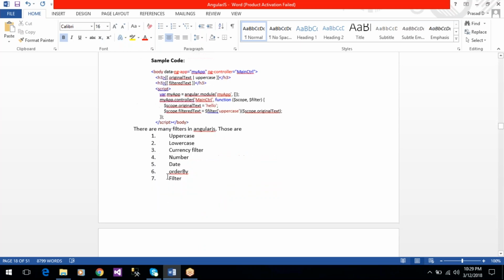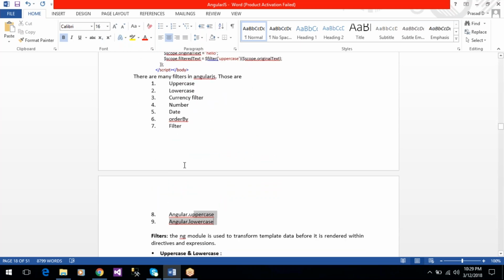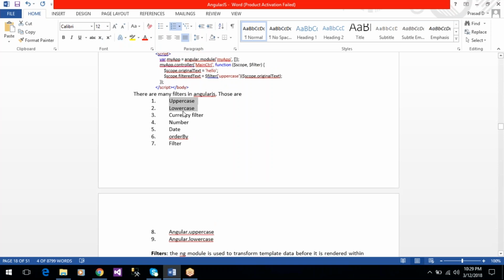So filters are these nine types: uppercase, lowercase, currency filter, number, date, order by filter, and uppercase and lowercase. These four are the same, uppercase and lowercase repeated. So we need to focus on these five only: currency filter, number, date, and order by filter.